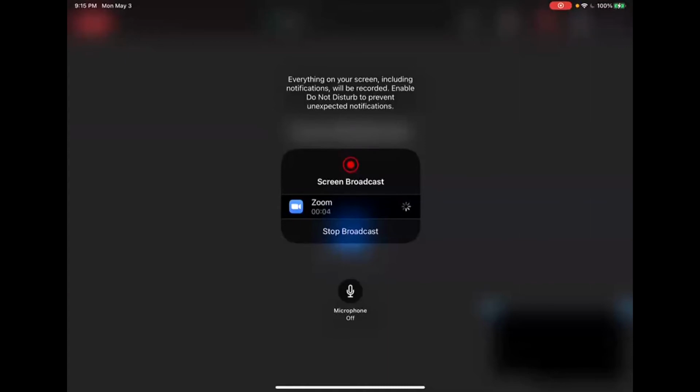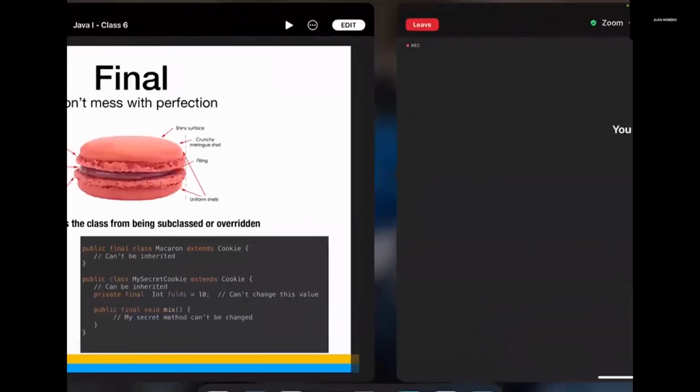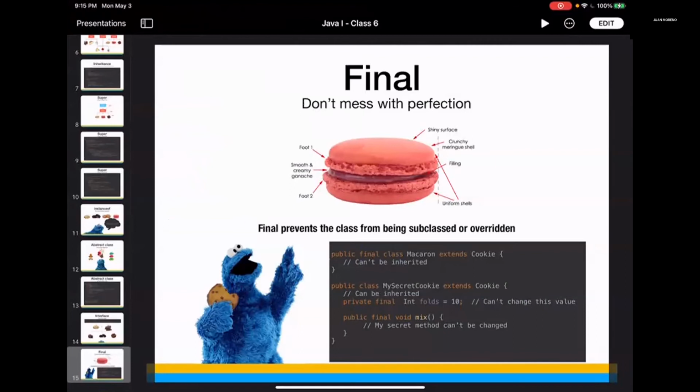Okay, so now you guys can see on this slide that it is the final keyword. So far we've been talking about how to extend the class, how to continue to add more stuff so that way we don't have to repeat ourselves, right? And that is cool and all, but what if we want to hit the brakes a little bit on what we are sharing? The final keyword allows us to do that.